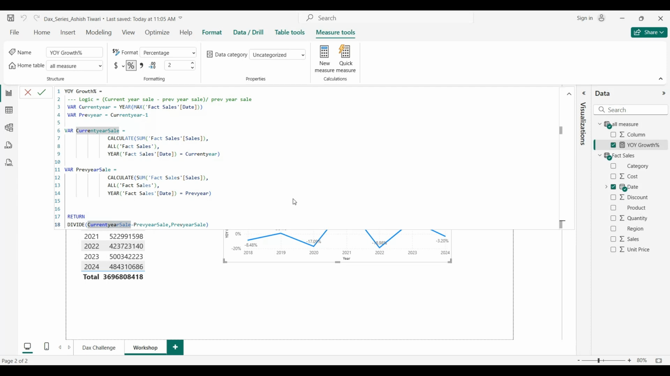The third question they can ask, what is the difference between a variable and a separate measure? You can tell them, a measure is reusable across the entire model, but a variable exists only inside the measure where it is defined. So a variable is for internal steps, a measure is for global logic. I mean to say, if I have defined the variable current year sale, you cannot call it outside of this measure. But if you have created a year on year growth DAX measure, you can call it in another measure as well.